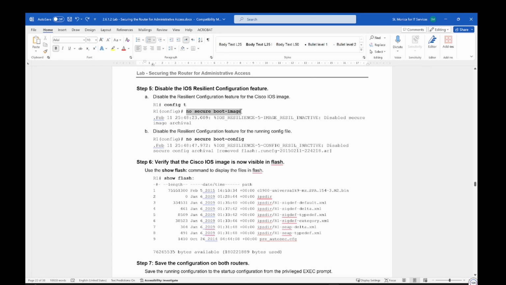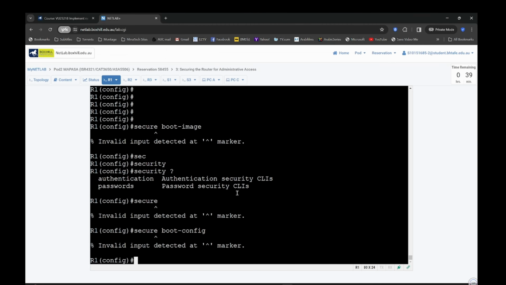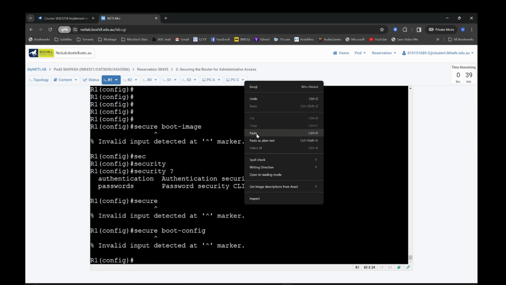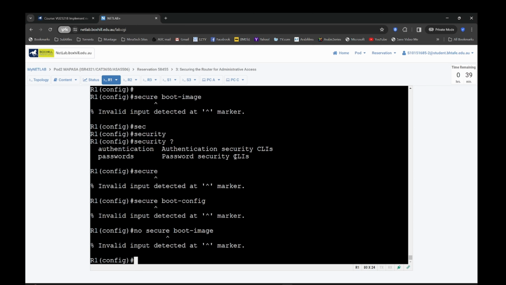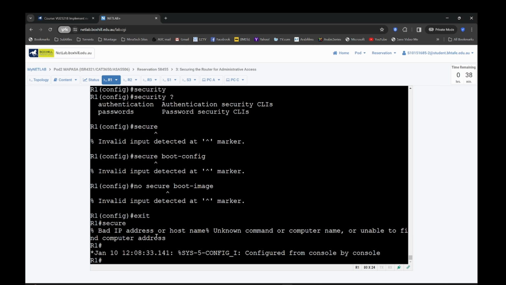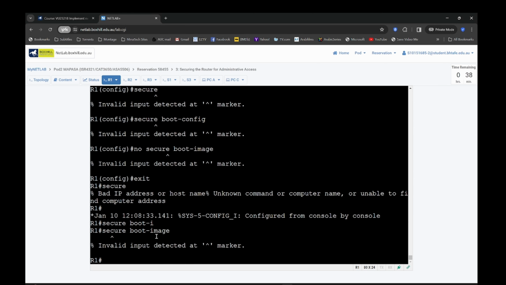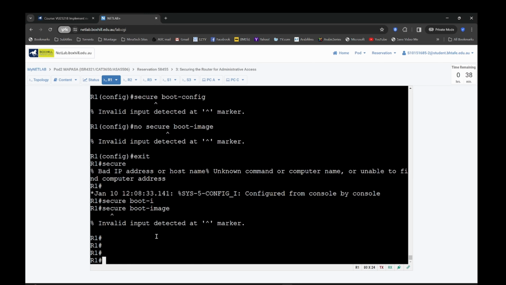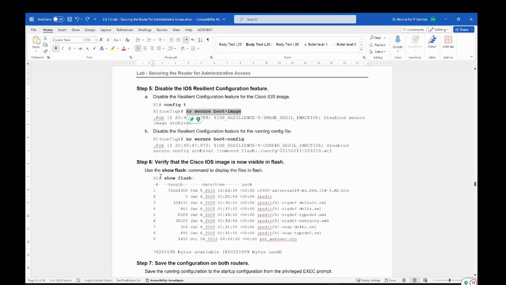And then to disable this one, we just put no at the beginning. So if we go here, we say no. Oh, we can't do it like this. We have to copy it. And still the secure command is not here. Yeah, it looks like it's not supported on this lab.